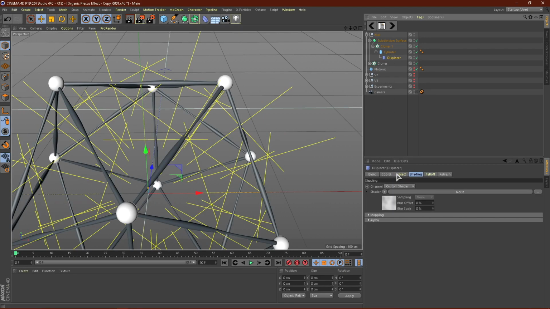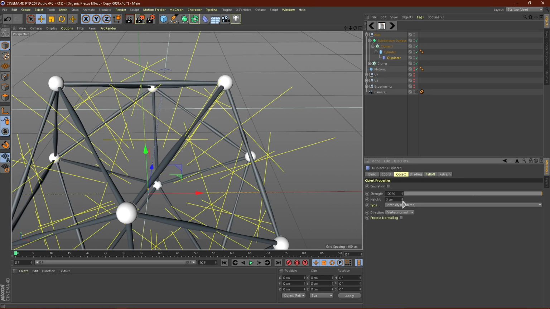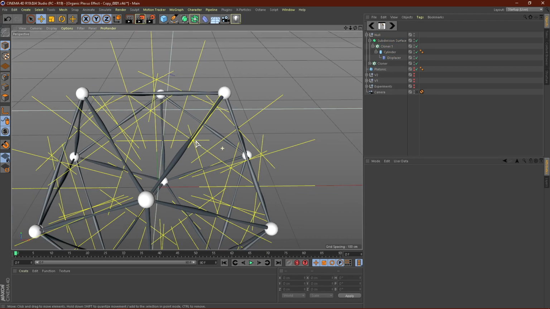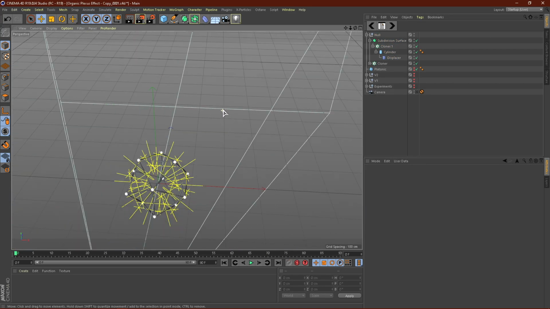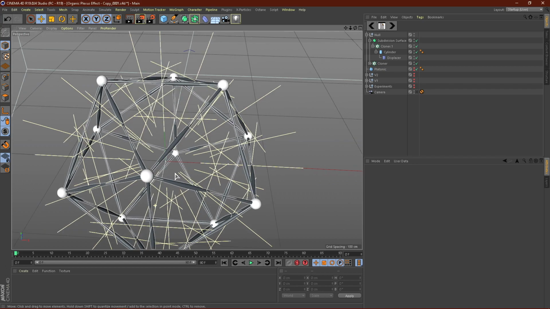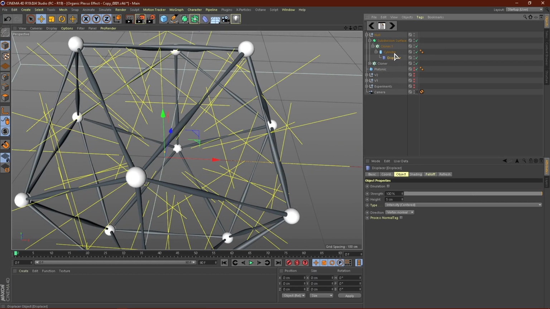And also you guys can go to the object and mess around with the height as well. I'm going to leave it on 5. This looks pretty good for me. Alright, so now what we want to do is select the displacer and hit Control-C, Control-V.